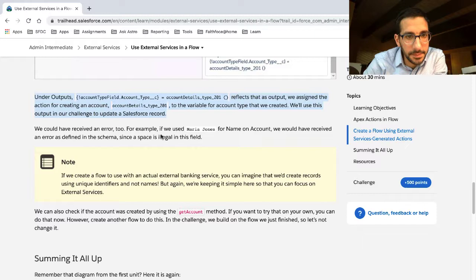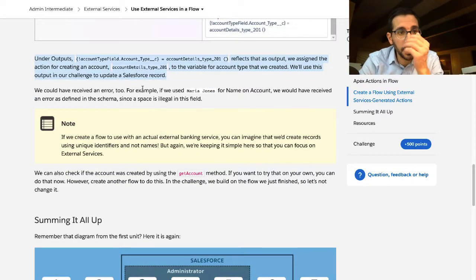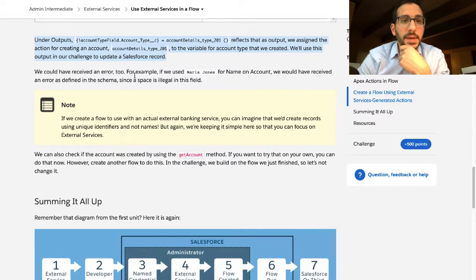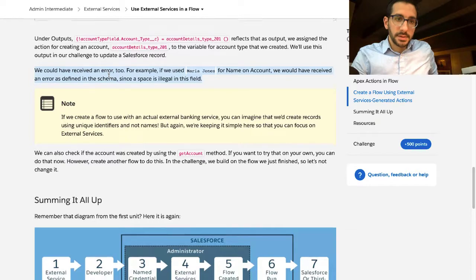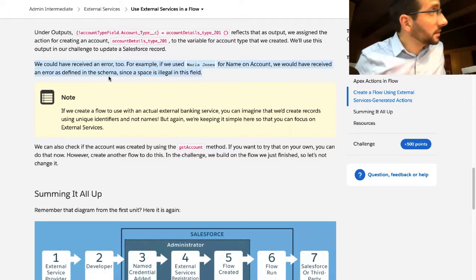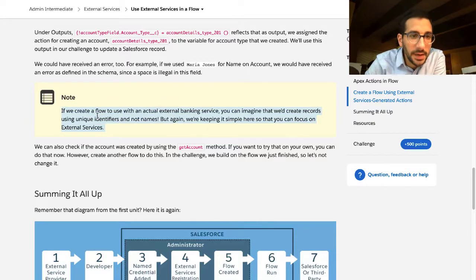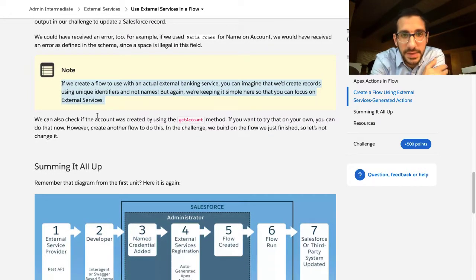Okay. We could have received an error too. For example, if we use Maria Jones for a name and an account, we would have received an error as defined in the schema since the space is illegal in this field. The space is illegal in this field. I don't know if that makes sense to me. If we create a flow to use with an actual external banking service, you can imagine that we'd create records using unique identifiers and not names, but again, we're keeping it simple here so we can focus on external services.